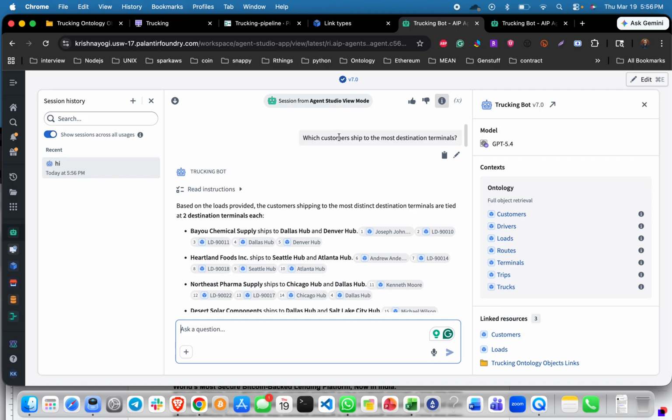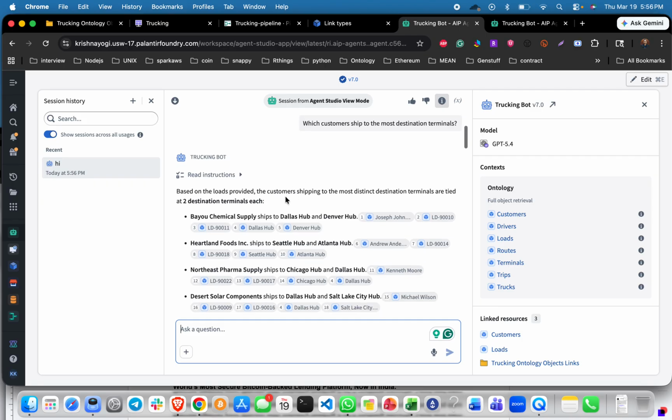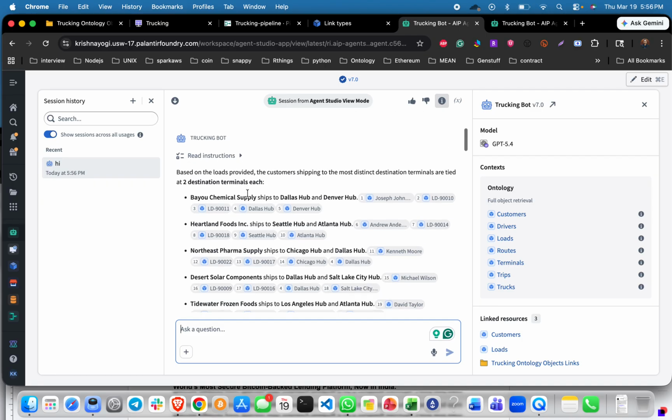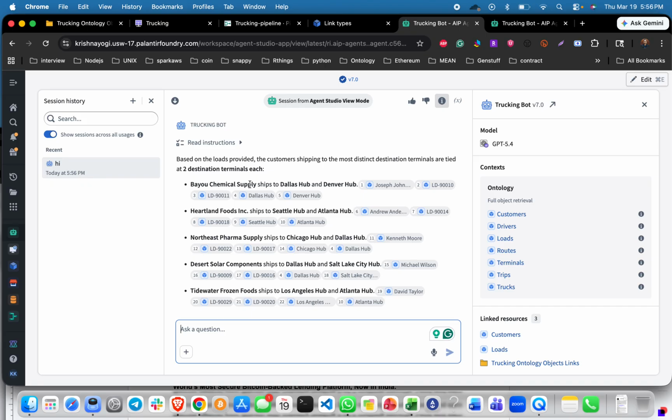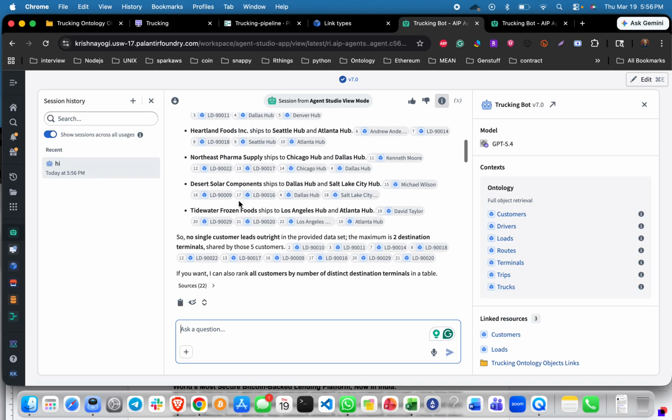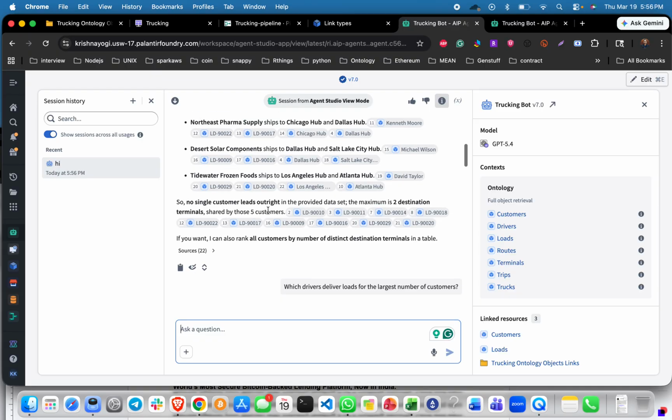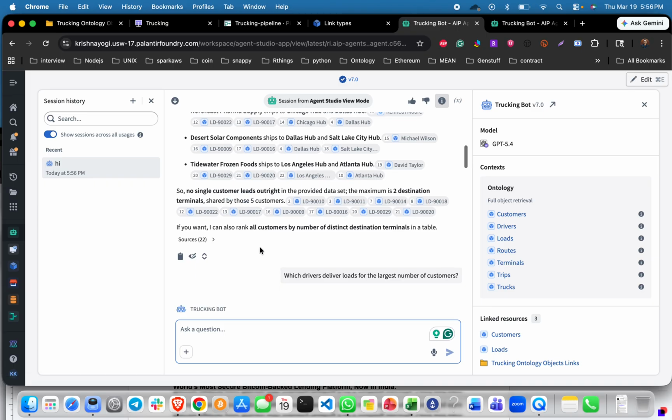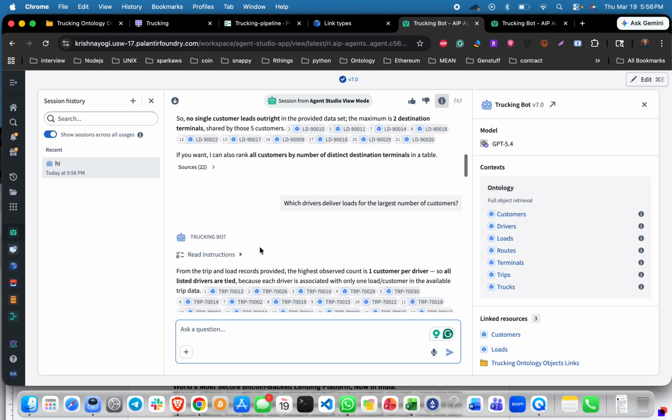So I've asked this question: which customers ship to the most destination terminals? It's given you this information, as you can see here. Bayou Chemical Supply ships to Dallas Hub and Denver Hub, etc. Yeah, no single customer leads outright in the provided data set. The maximum is 2 destinations shared by the 25 customers. So it's saying there's no one who's the most used. It's giving that information, which is wonderful.